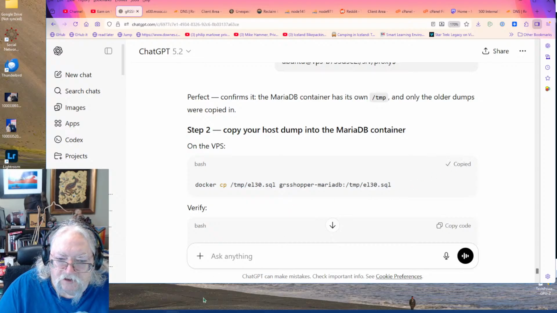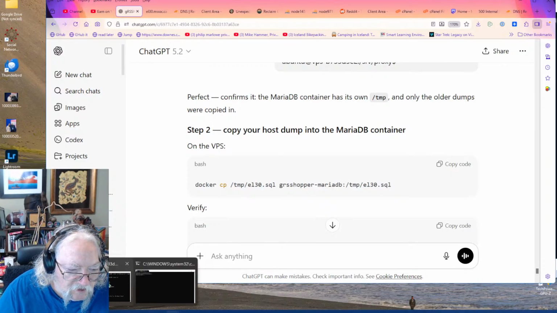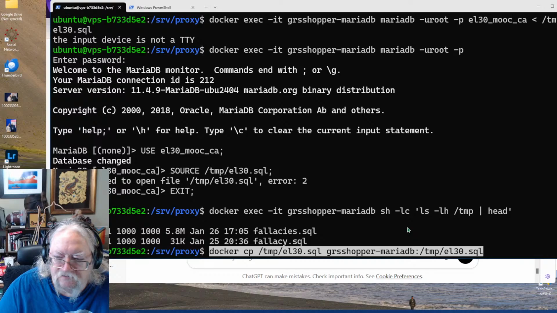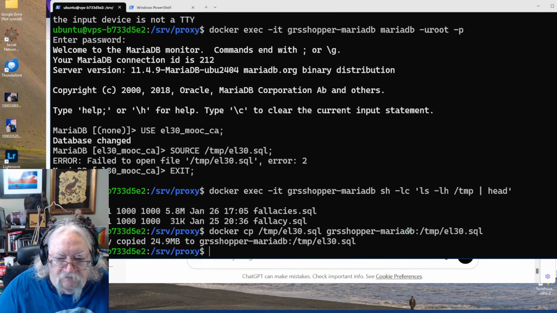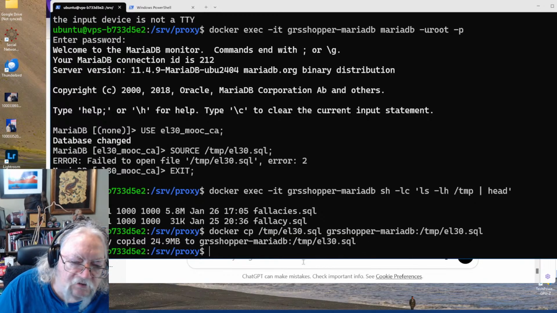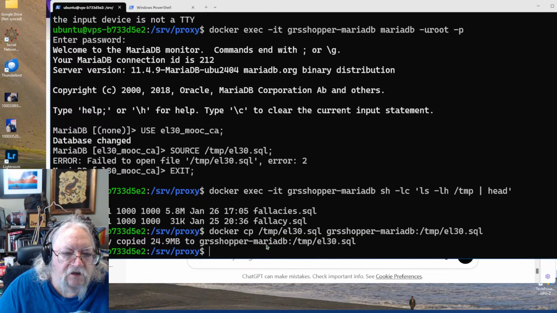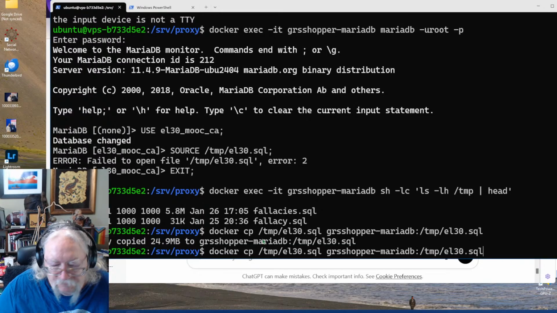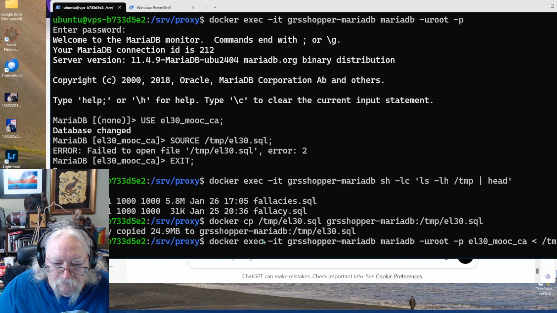On the VPS. Yeah, okay. So we had to, yeah. You had to copy it into. That's interesting that you can just copy it into a container like that. Oh, Docker copy. I get it. Okay. Right. And now it's going to work. And I don't even need to ask.